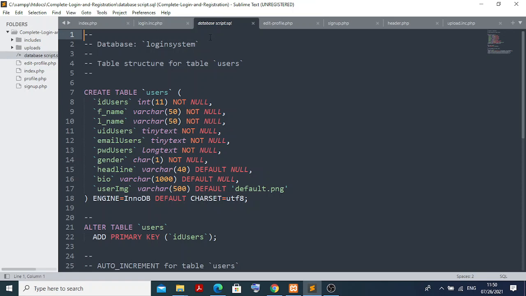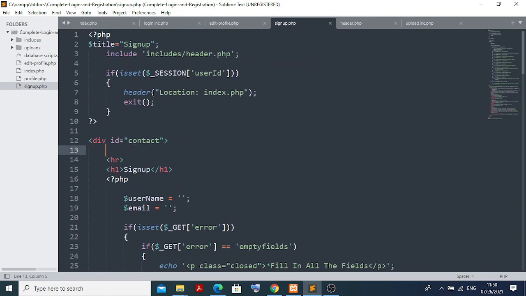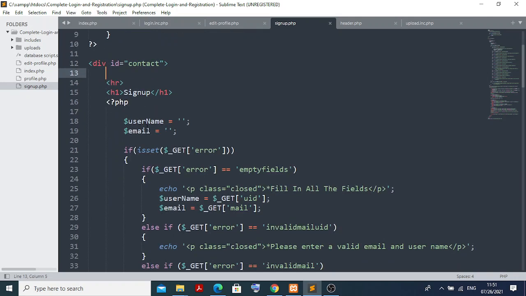Now you have seen the database scripts. Now immediately I move to the sign up page. In the sign up page, the title is sign up, meaning the registration. Okay, title I put it sign up, and include the header.php. Then if the session user ID is set, the location is index.php, then exit. And here I am creating a container, that is div, and ID I have given some contact, and any name you can give it here, and H1 it is sign up. Then user ID initializing blank, and email also I am putting it blank, because first it is blank and you have to provide all this data there.